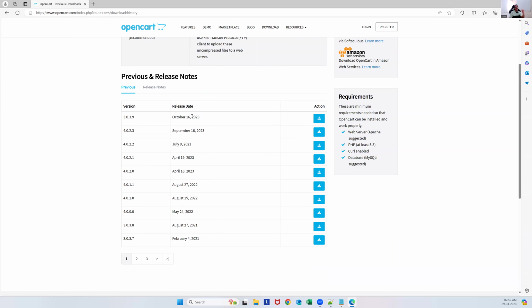The latest one is October 16, 2023, not this one. September, October. I think this is the latest one which got released. Don't look at the version number, look at the date. That's the most important. This is the latest version they have released. You can just click on this and it will download the software.